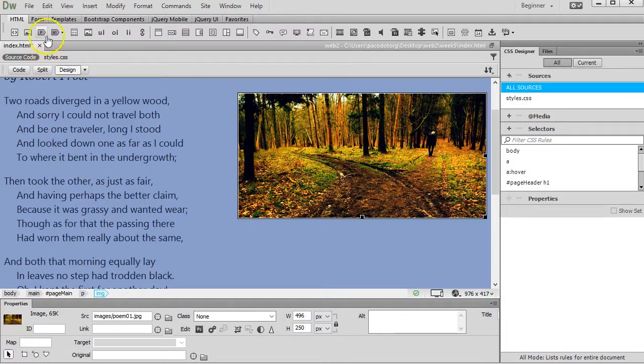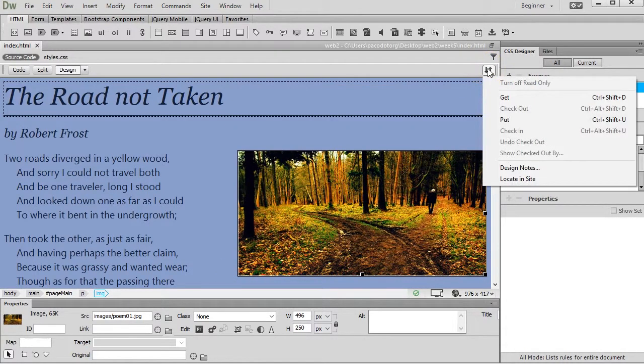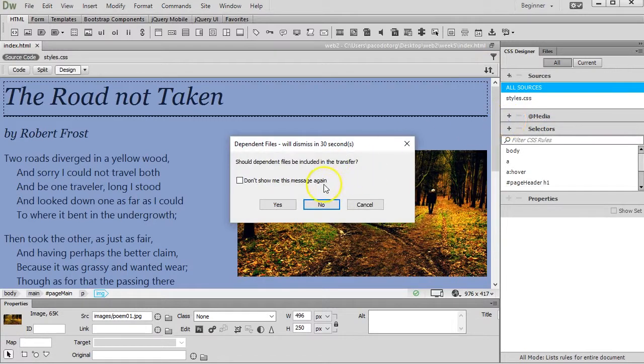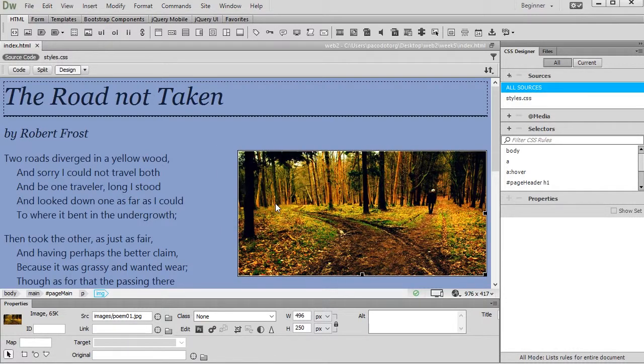So I'm going to go to File and Save and see what happens. It saved it, and now let's see what happens when I upload it. I will click on my file management, tell it to put the file. Very important, now you have multiple files that are dependent. One of them is the CSS style sheet, and now you have this image file. So when you click on yes to say that yes, dependent files should be included, that means it's going to try to upload the CSS plus the image files that you have added to your page. So those pages are gone up.